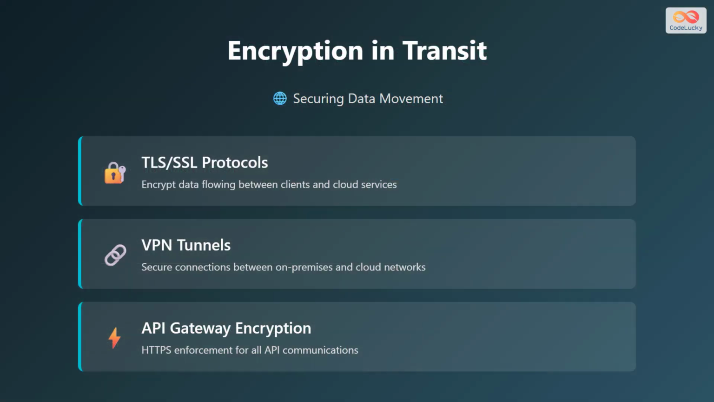Now let's look at protecting data as it moves across networks. Transport Layer Security and Secure Sockets Layer protocols are the foundation for encrypting data flowing between clients and cloud services. Virtual private network tunnels create secure encrypted connections between your on-premises infrastructure and cloud networks. Finally, API gateway encryption ensures that all API communications are protected by enforcing HTTPS for every request and response. These mechanisms work together to prevent attackers from intercepting sensitive data during transmission.